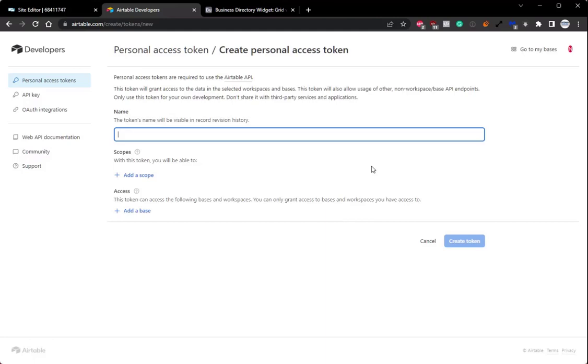From here, we have a number of options. We'll start from the top. We want to give this a name. You can name this whatever you'd like. For this example, I will name this Tutorial Token.